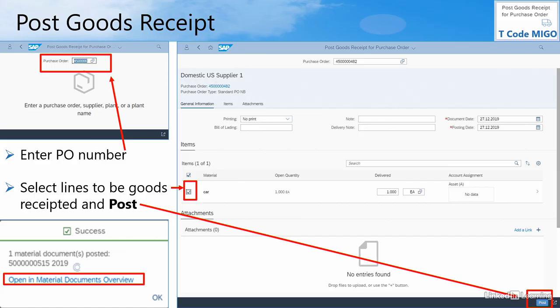You can also enter delivery information in the note or delivery note field, or change the quantities. The layout in the GUI transaction code, MAGO, is slightly different, but you still enter the same fields. You can open the material document by clicking on Open in Material Documents Overview.